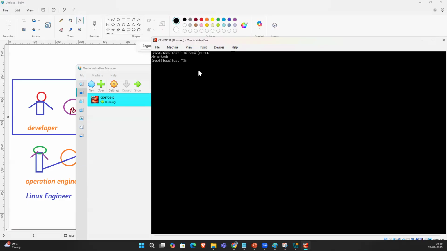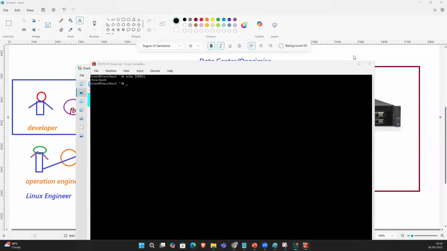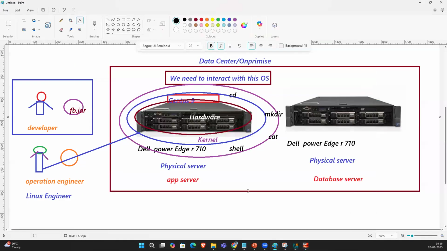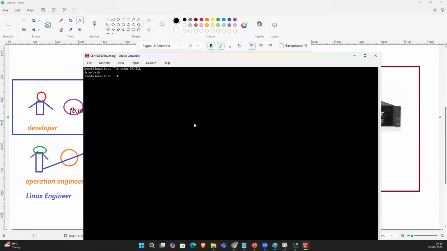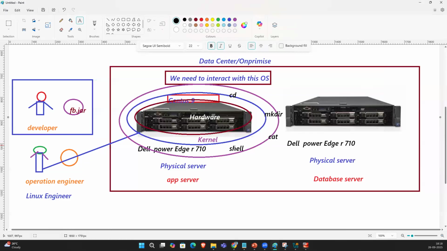So which shell is this? This is the /bin/bash shell. In this bash shell, what are the commands we are executing? cat /etc/redhat-release, pwd, cd /root. These are the commands we are executing, right? You are executing the commands in the shell prompt.